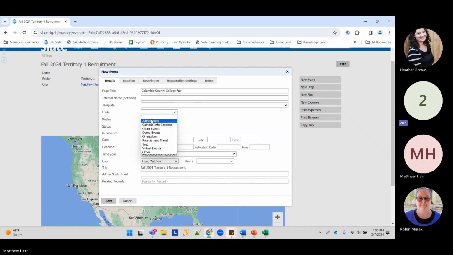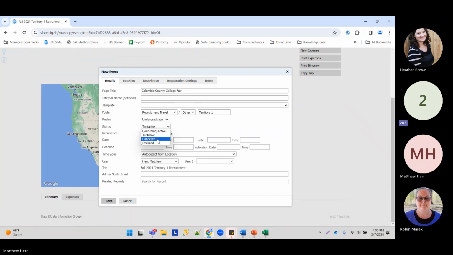This is where you'll pick a folder. So maybe I put it in the folder of recruitment travel. Maybe I have a subfolder of Territory 1. Realm. Again, you use realms. You want to pick that.